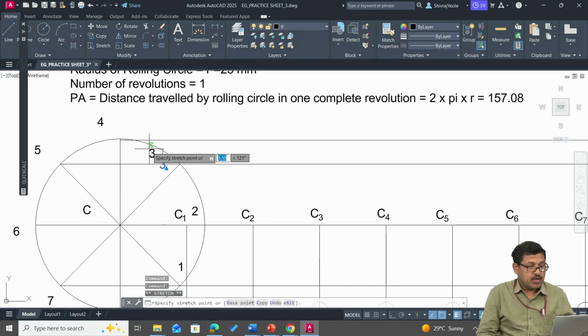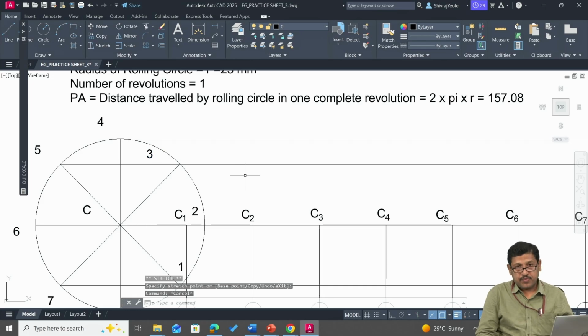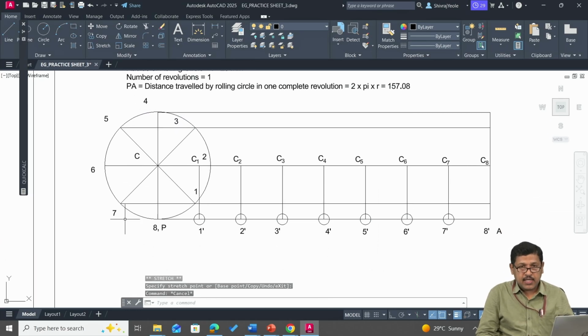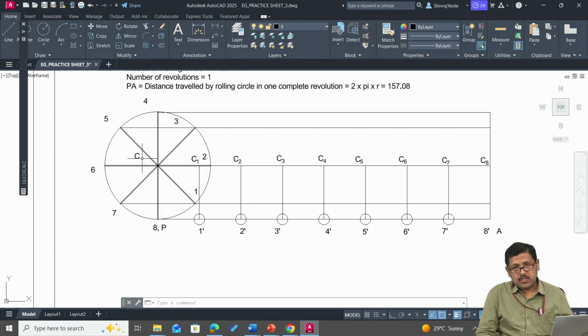Now we need to trace the locus of point P. So we start by assuming that this circle starts rolling, and when it starts rolling, there will be two motions involved. One is linear and another one is rotation. So this circle will start rolling and it will try to reach this endpoint A position. Now in order to achieve that path of P, we assume that the circle starts rolling by divisions. That means whatever divisions we have created, we need to make use of that data. So we'll assume that the circle rolls by a distance equal to 1 division. That distance is nothing but P to 1 dash.